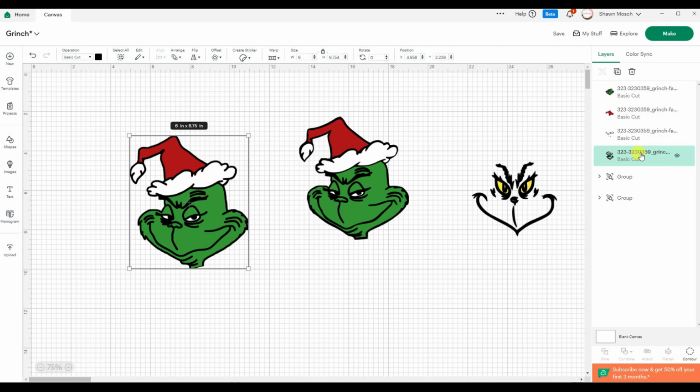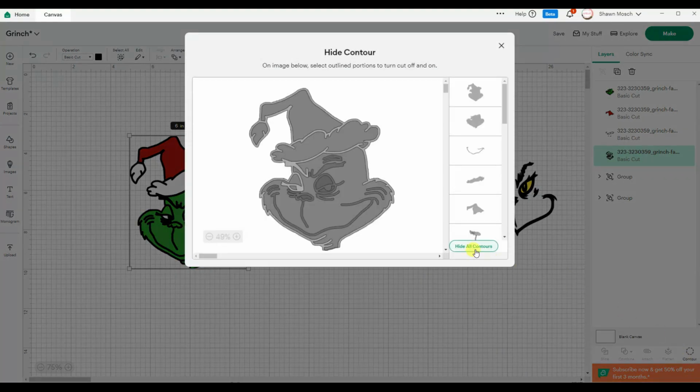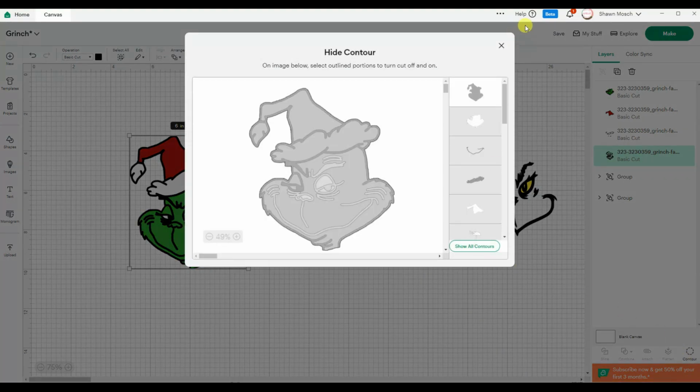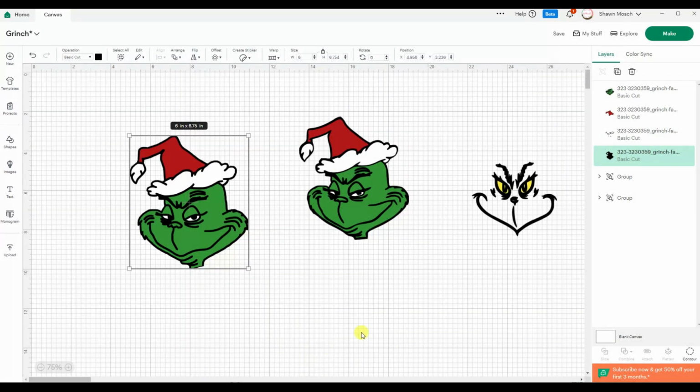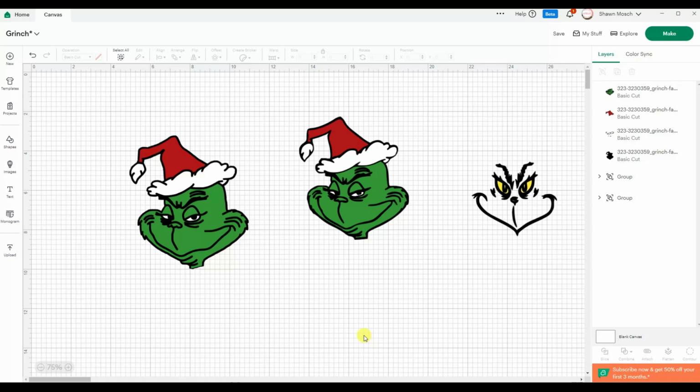I do like to take the background piece, which is the black, and let's use contour and hide all contours. That makes it a solid shape. So there you go. You can still make a layered image without using Cricut Access.